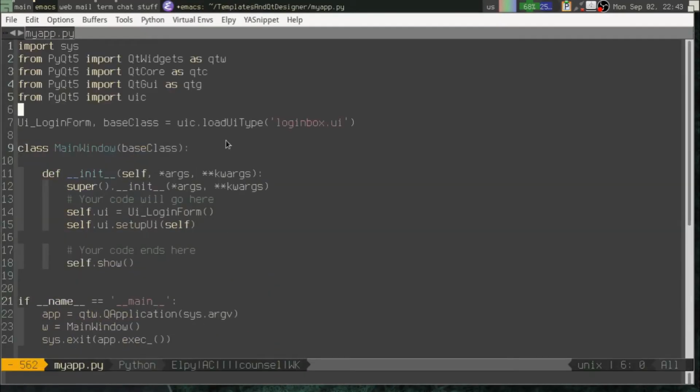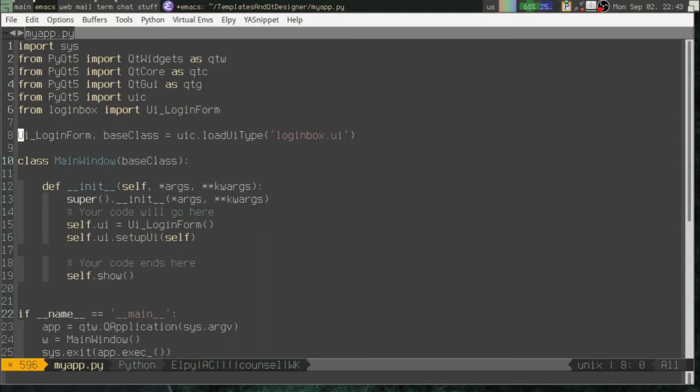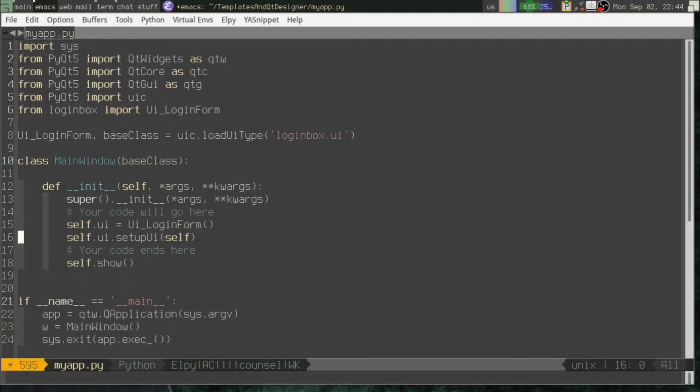So just to review, there are two ways you can do this, okay? We can either import our form from the compiled Python, or we can directly load our login box using uic.loadUiType. Once you do that, either way you go, doesn't really matter, inside of your main window class, you are going to create an instance of your builder class, that UI underscore class. Then you're going to call setupUi to build the GUI on your class. That's all we're going to do for this video.